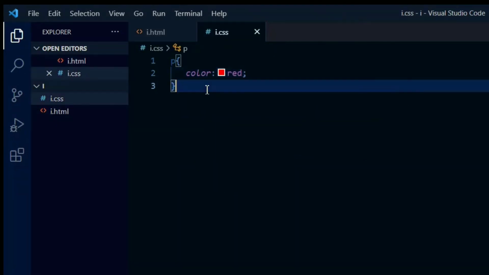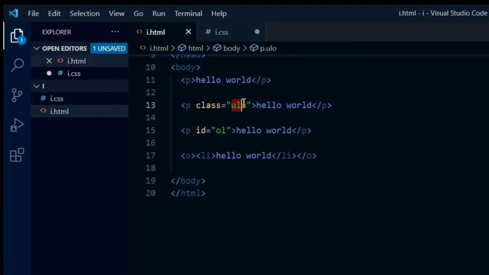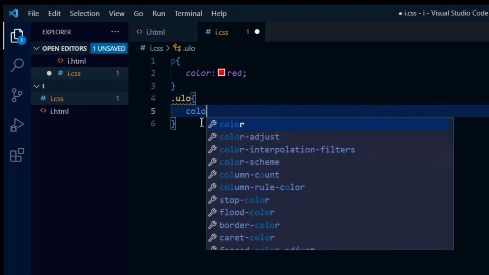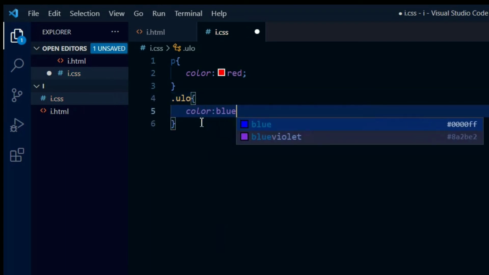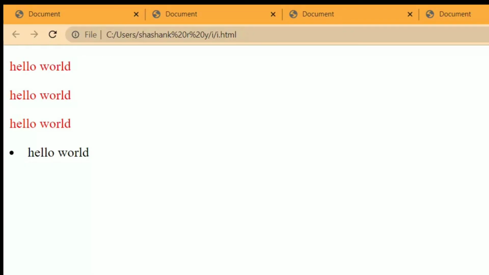When I am using the class selector, I have to call that class name. Here what is the class name? Class name is ULO. ULO is a class name, and I have to call that class name using the dot and the class name. Now I have called that class name using the dot. Now I have to use some color. I am giving the property color equal to blue, and I just open it in a browser, and I will reload it. As you can have a look here, the text which has the class name is getting the blue color. This is how class selector works.